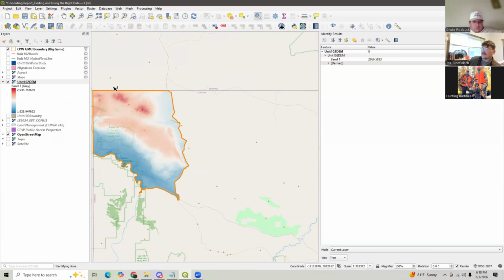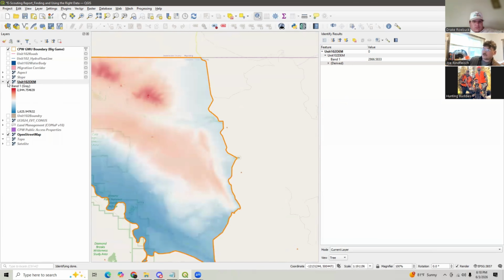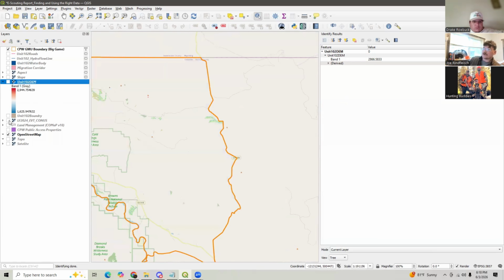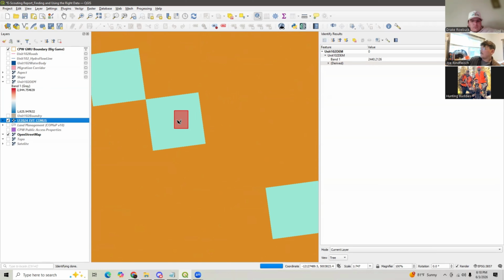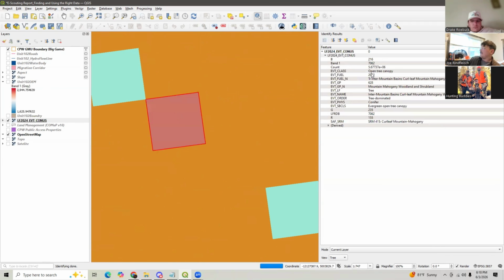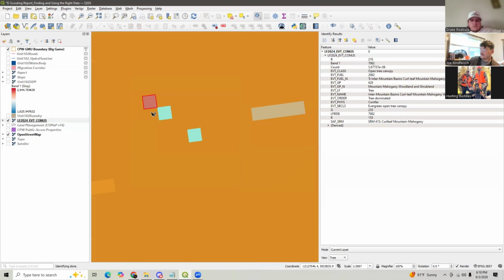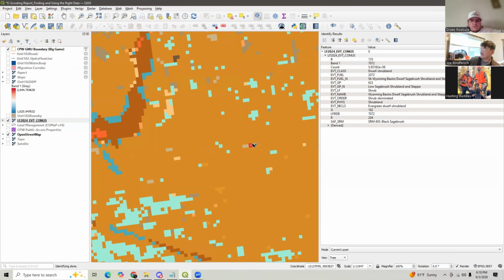But right now, we're just talking about rasters. You can do rasters with all sorts of different things, right? So for example, here we have an open tree canopy with curl leaf mountain mahogany, woodlands, and shrubs. They're a conifer tree, evergreen, open tree canopy. That's what we got in that box right there, right? This box has something else, and this box has something else. Each pixel has been assigned a certain value.